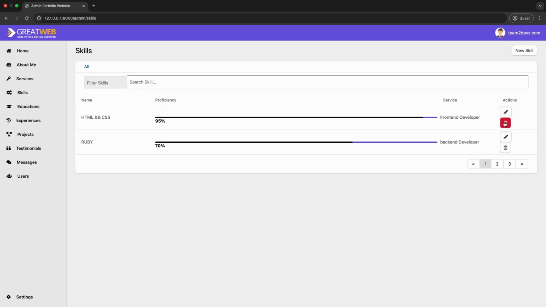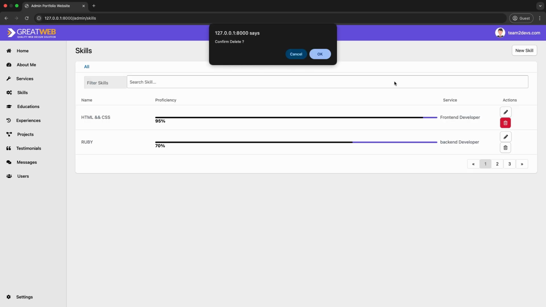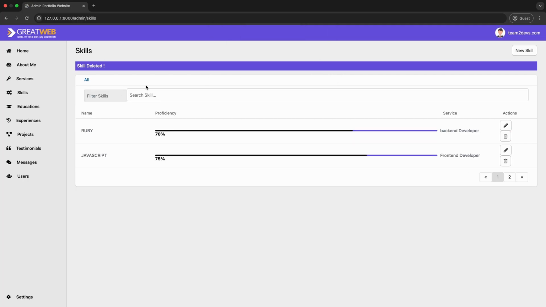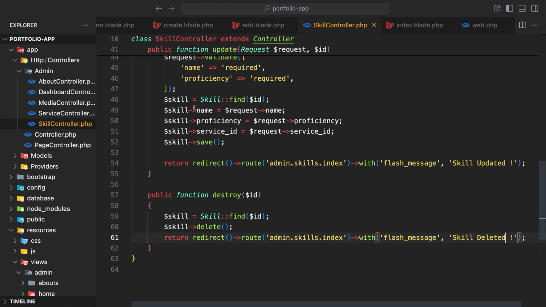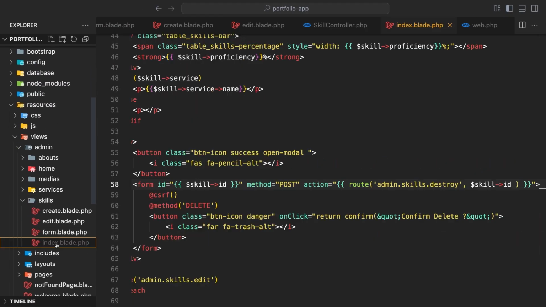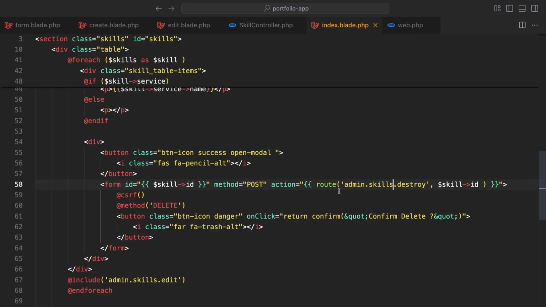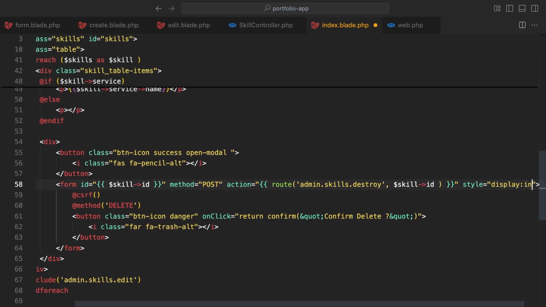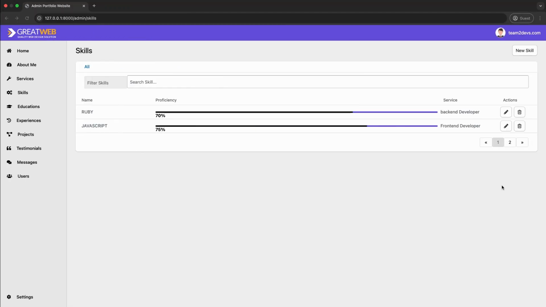Now when we click on this delete icon, we see this pop-up box, and we can choose to confirm delete or not. Here we confirm delete. All right, as you can see, we finished deleting the skills. Now let's add some style on those buttons. So let's go in the index.blade.php file over here, add a style, display inline. All right, as you can see, these buttons are good.